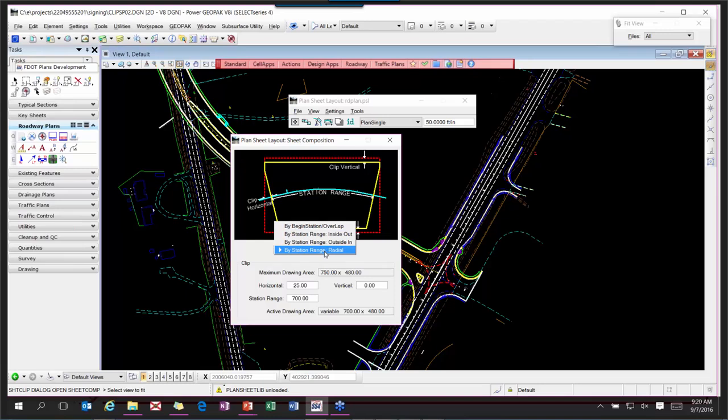The radial is what we need to use for any of the sets of plans that use a tab sheet. So all of the traffic plans have tab sheets because we quantify things by sheet. So we don't want to see any overlap on those sheets. Okay, so I'm going to use the option by station range radial, and it's going to tell me that based upon the size of my clip border that's set up in my library, I have a maximum drawing area of 750 feet. A lot of times that's fine, and that's what you guys clip with.